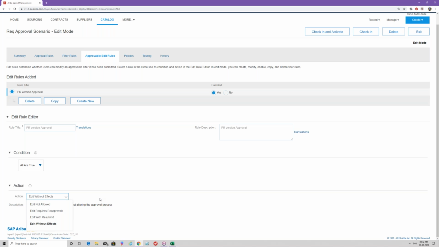And if you select resubmit, then the whole thing starts from level 1. That means it's a new workflow for every version. The moment you change it, it again triggers right from the beginning.